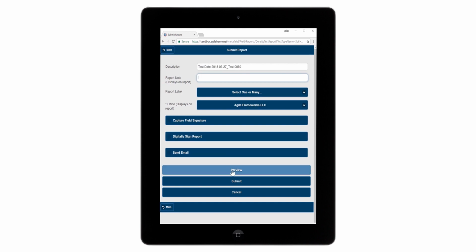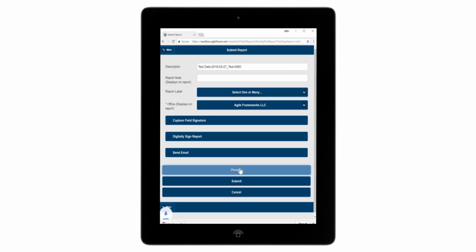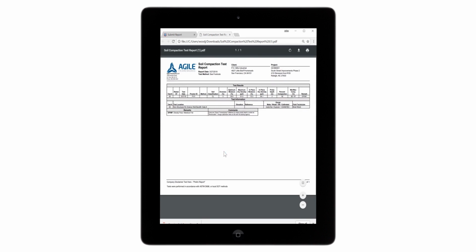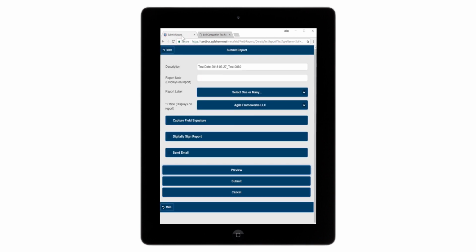Before we send the report, what we can do is also get a preview using this preview button. If I select this, I'll be presented a window that will show an example of the report itself. If it looks good and I'm ready to move on, I can go ahead and send the report.